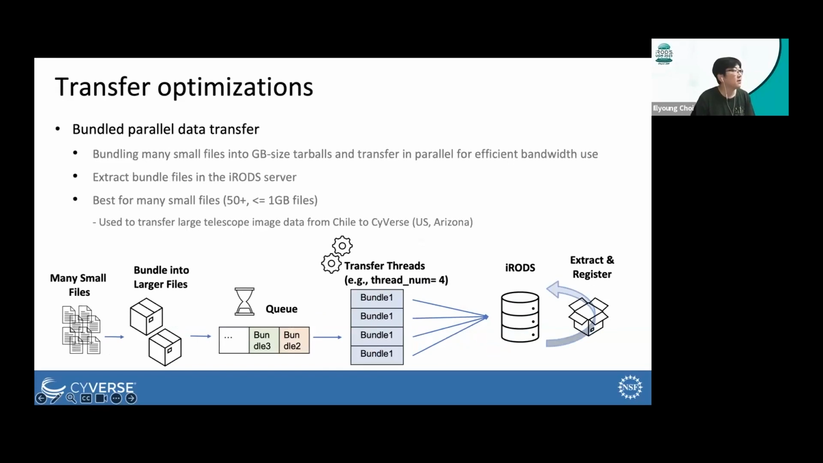GoCommands also provides a new command, bput, that is for many small file transfer. It automatically bundles the small files into large files, then transfers them to iRODS in parallel. Once the bundle file is successfully written on iRODS, GoCommands extracts the bundle file on the server side. In this way, we were able to double the file transfer bandwidth for moving telescope data between Chile and CyVerse in Tucson. I will present this in the next slide.